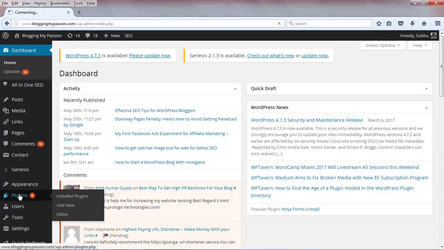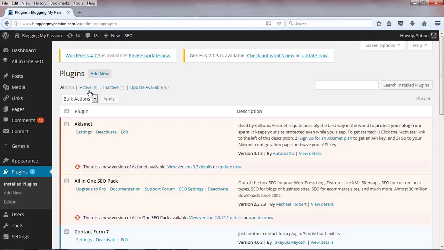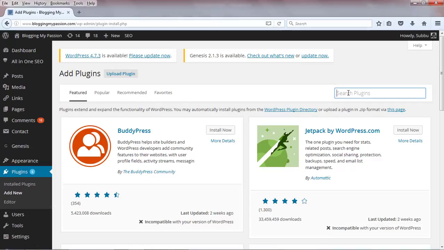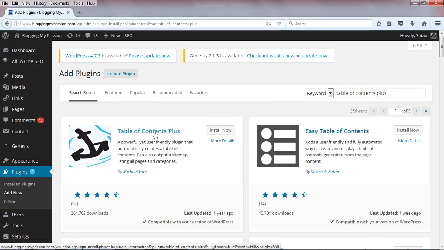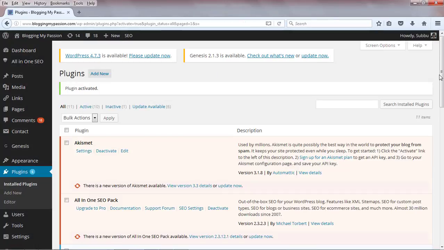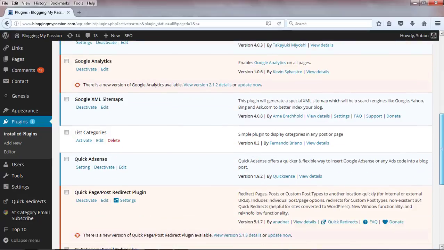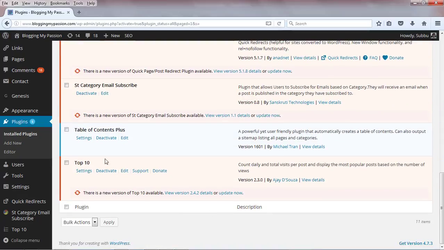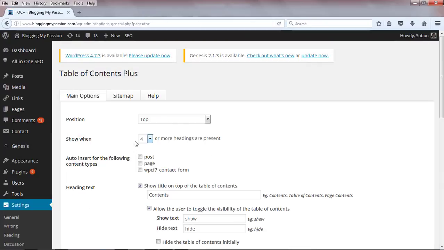So first let's go into the plugins section and click on add new and search the plugins with the words table of contents plus. So now search the plugins area and you will see the table of contents plugin here, and install the plugin. Activate the plugin. Okay, now the plugin is installed and you can see the plugin here. So now go to the settings area here, click on the settings link here, and it will show you the different settings here. So before showing you the different settings in this one, let me create a big article and I'll show you this one.